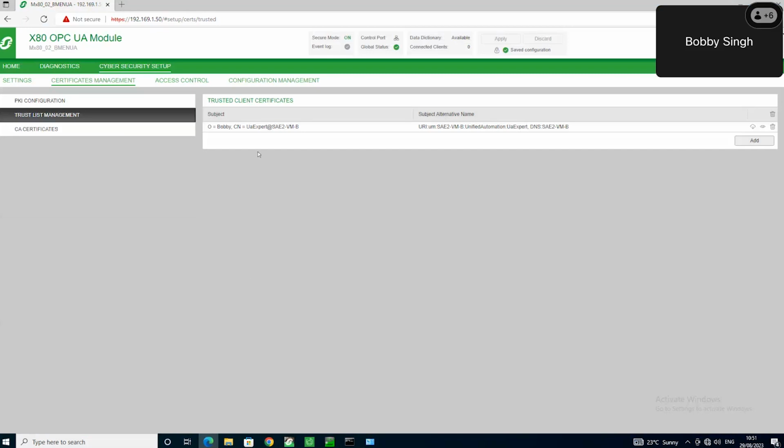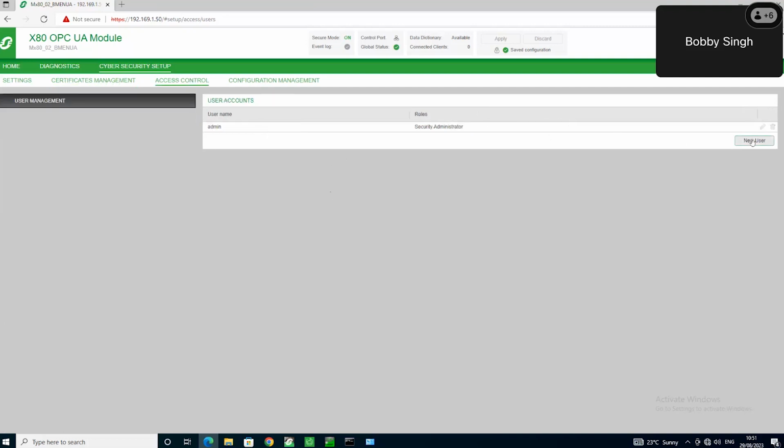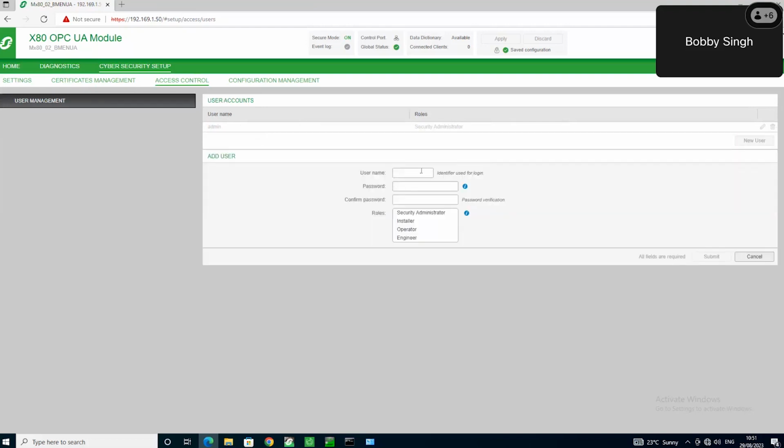Now the UA server will only allow this OPC UA client to connect because it trusted the certificate. So there's a trust between both sides, client and server. The last step is adding a user and a password for the client to use to be able to log into the UA server. And this is important because this adds a second layer of authentication.